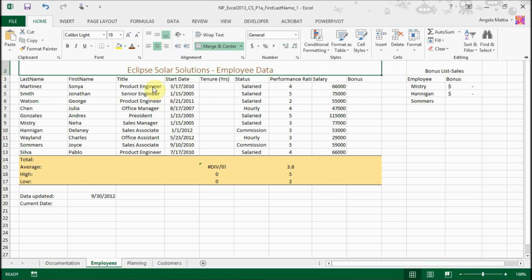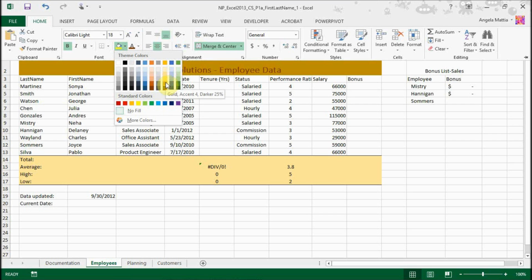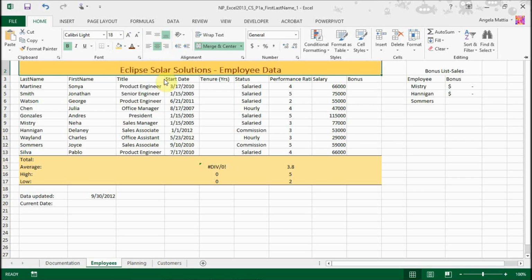We're going to go ahead and apply bolding, and then we're going to do the fill color, a gold, Accent 4. So we're going for gold, Accent 4, 40%. We'll go down, that's 50% there. So that would actually be right here, gold, Accent 4, lighter 40%.